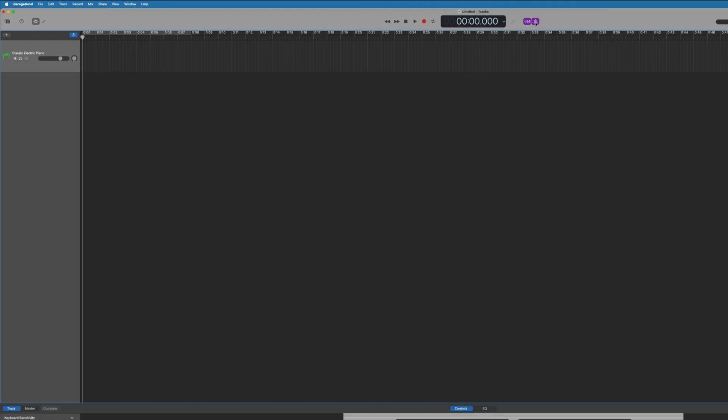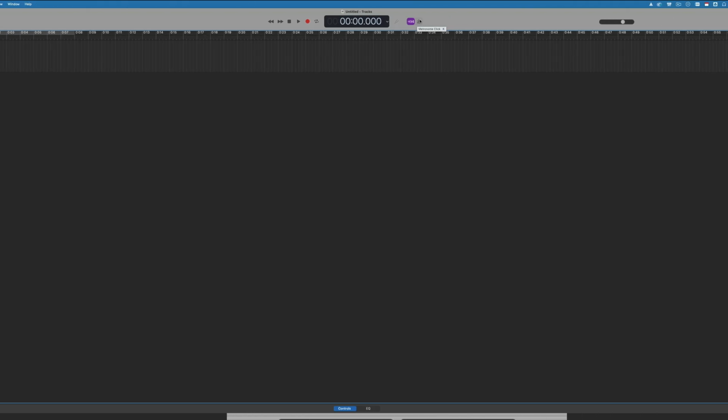Couple other settings. This one right here is what they call a metronome. If this is turned on, meaning it's purple, that means it will play a click, click, click, click metronome sound throughout my whole song. Again, that's helpful if you're playing an instrument, but doing loops, we don't need that, so we're going to turn that off.